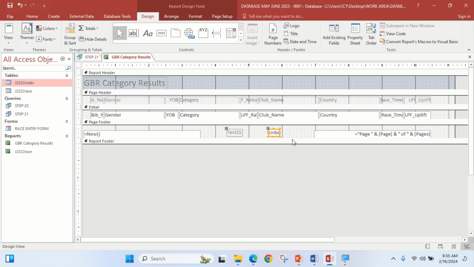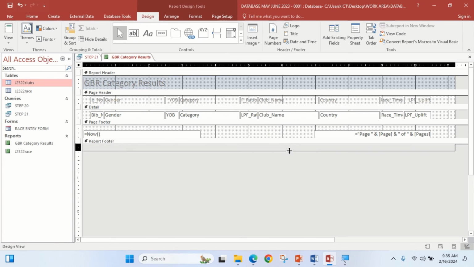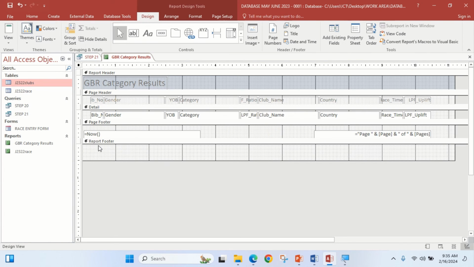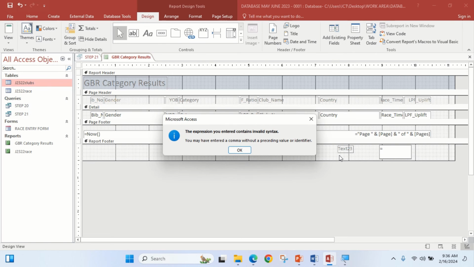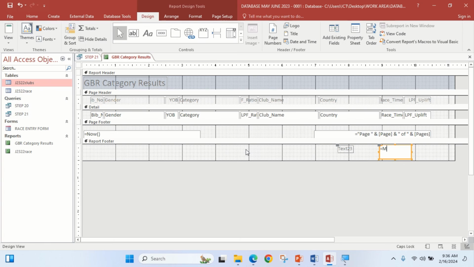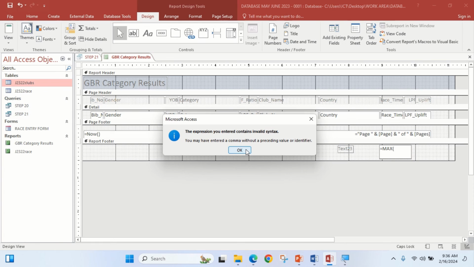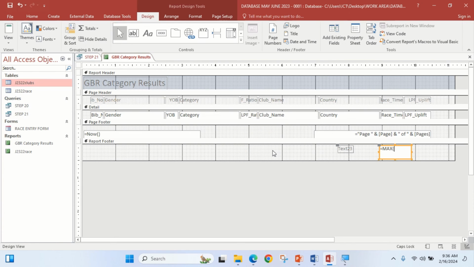Before you use the text box, let me delete it. You open up this place. Text box works under the report footer, not page footer. So with the text box, I'll drag it open under race time, then I type my formula: equals maximum, because that's the function for the longest. Maximum, open bracket, and I type the name, which is race underscore time.